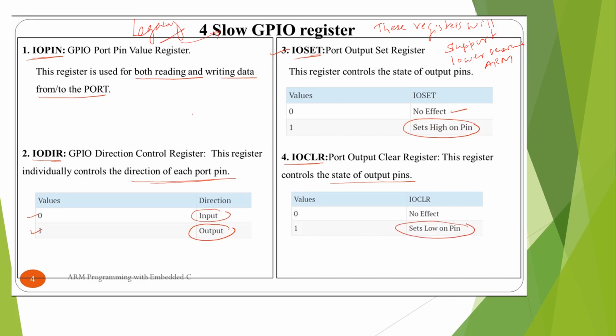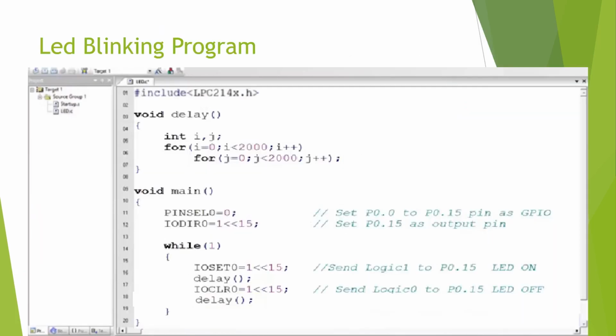Now we will see the example. It's a simple example, LED blink, that is an LED on and off program. So this is the delay part. Delay means some time is consumed while one action is going on, because we want to perform another action after some time. With two for loops, delay is introduced here. Now we are going to use this delay subroutine in the main program.